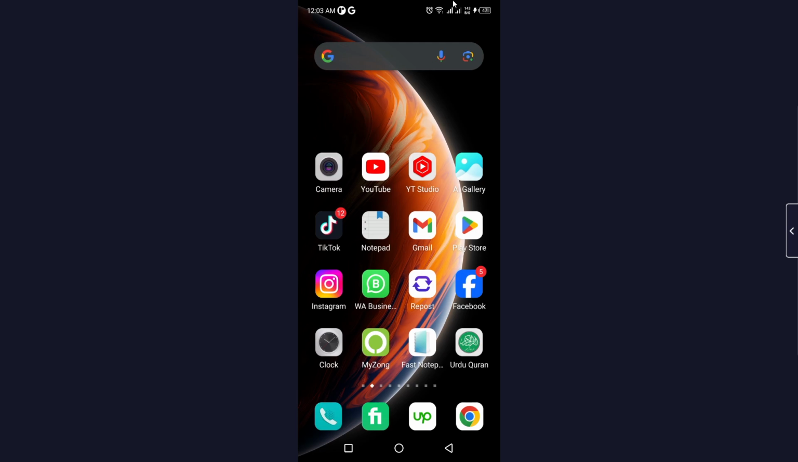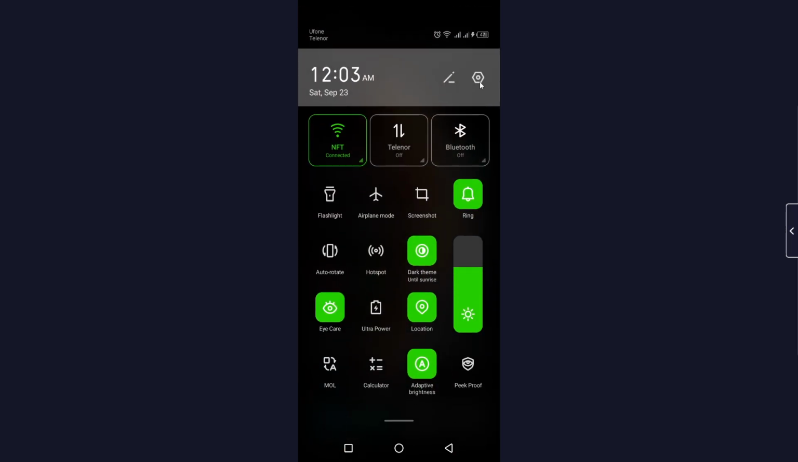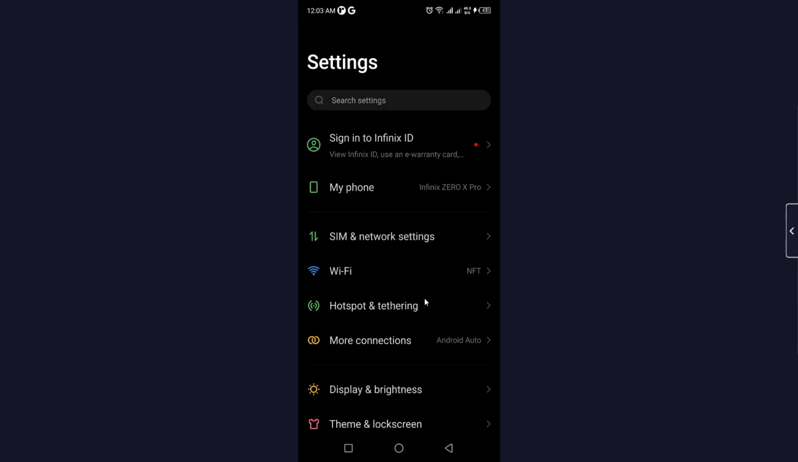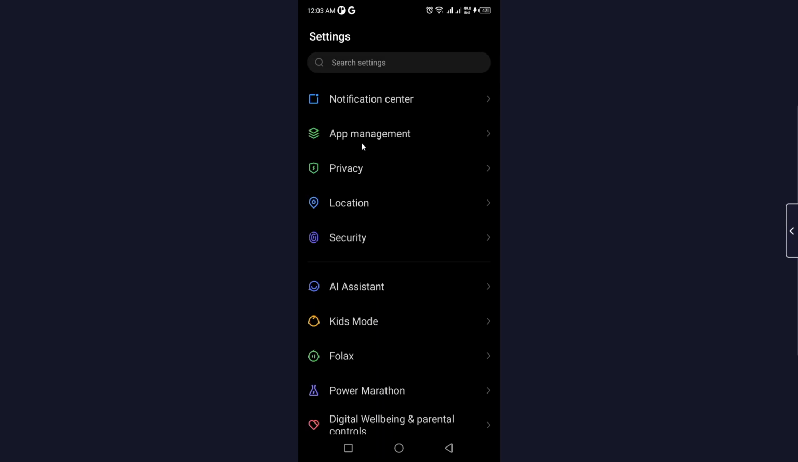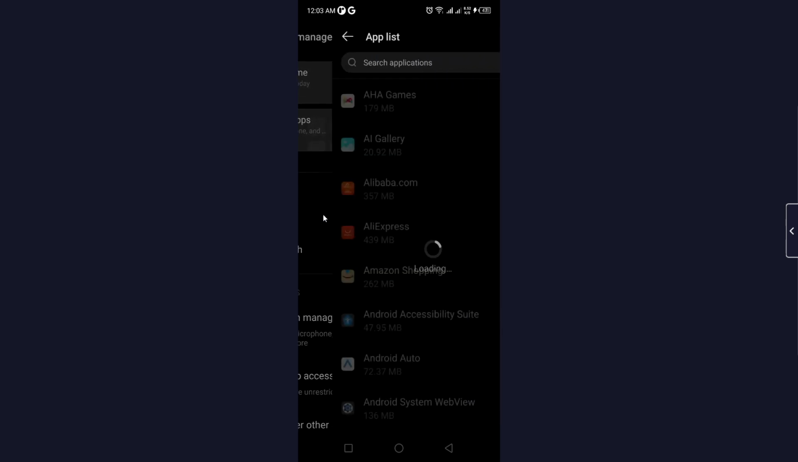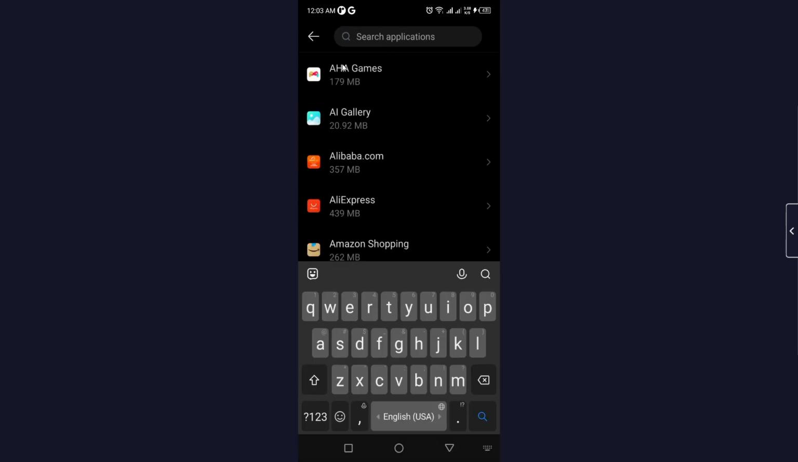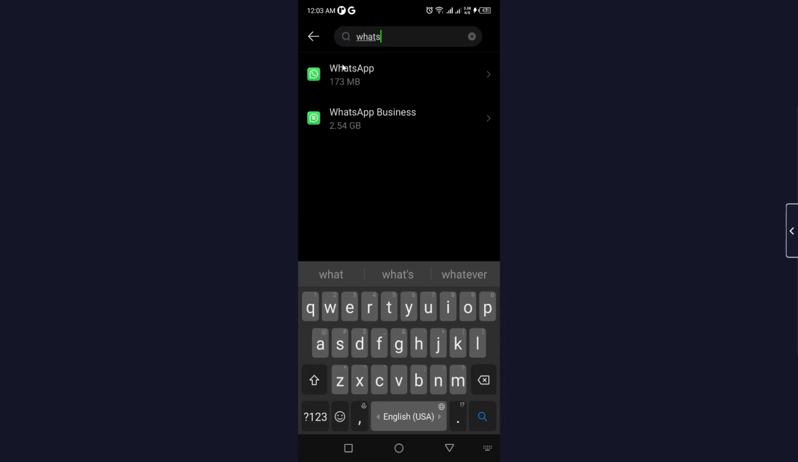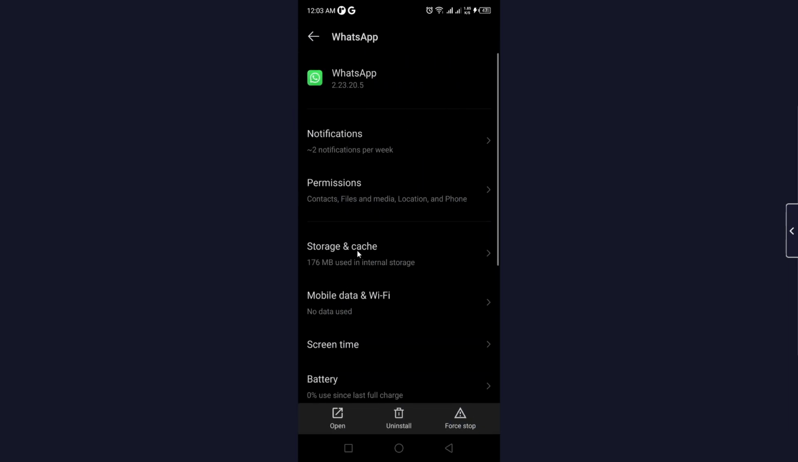So the first step you simply need to do is to open settings of your smartphone. Once you open, you simply need to scroll and click on app management. And here you need to click on app list and search for the WhatsApp. Click on that. Click on storage and cache.